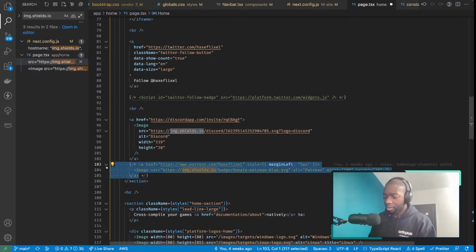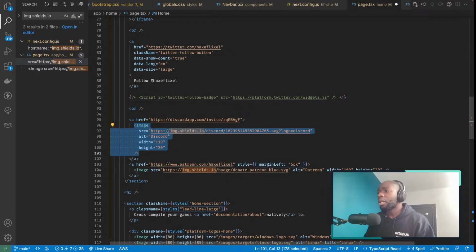If I comment this out, I guarantee, oh no, it's here. It's in two places. Why is it in two places? We've got an image here. Oh, I don't know. They're both links. I think they're different Discord images. Yeah, okay, so I think this is the big one that needs to change.